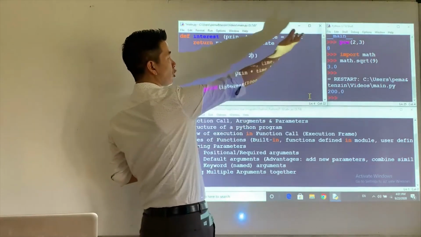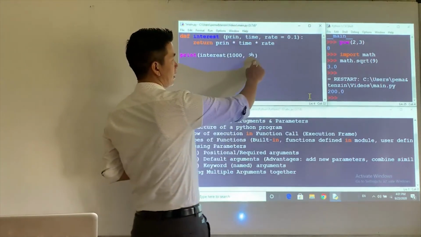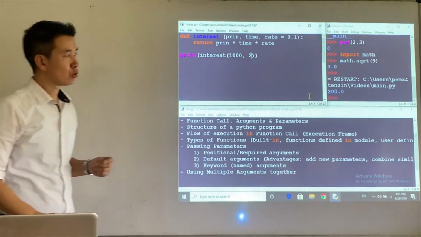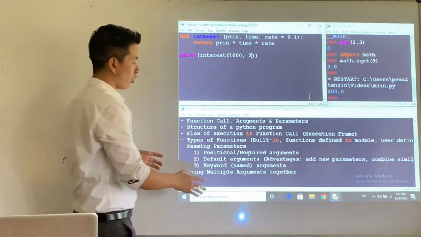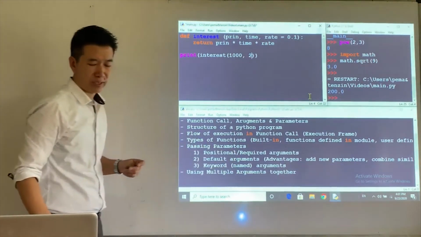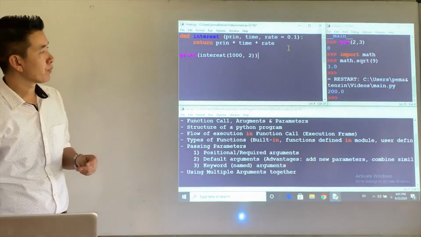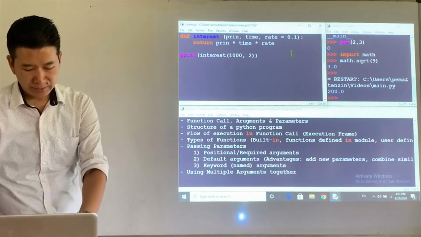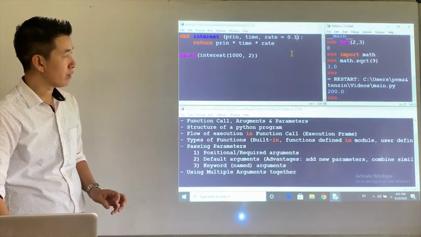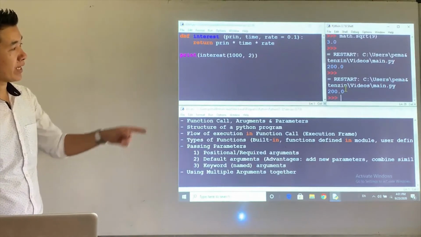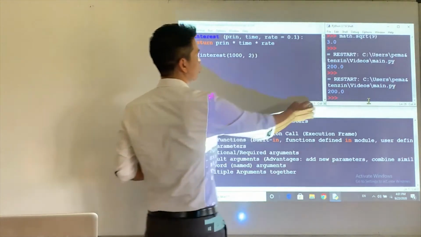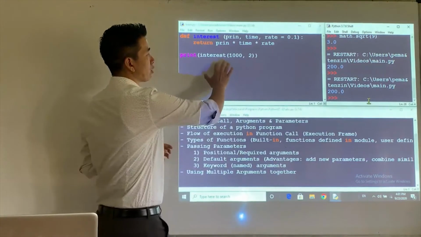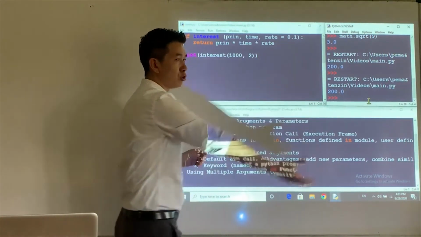Thereby, I could avoid setting a value for the rate. So this method of passing the parameters is called default arguments, right? Now if I run this, I get the correct answer as 200. Now this time it is not based on position.